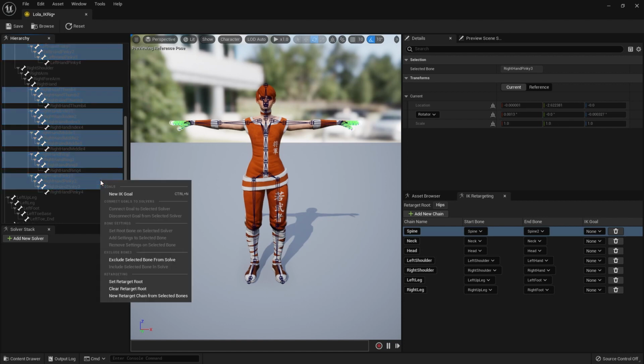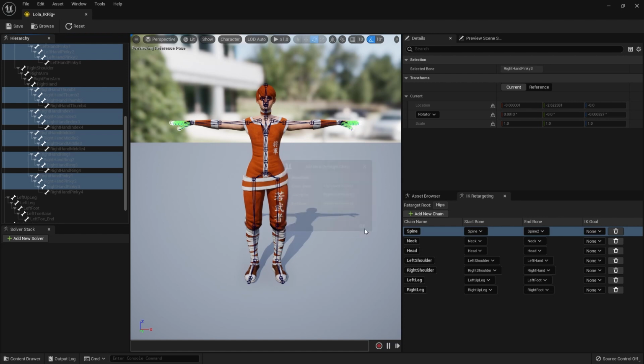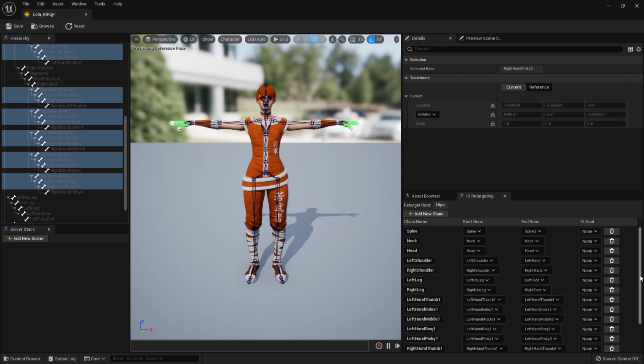All right, so I got 10 of those, and new chain from selected. I'm going to save you the hassle of me renaming anything, but you can rename it if you want. So it says left and the name of the finger. That's good. So I'm adding all these joint chains now. And Lola is loaded up, so you can hit save. So the IK rig for Lola is ready. And the nice thing is, once you've done this, you don't have to do it again, unless you messed up.